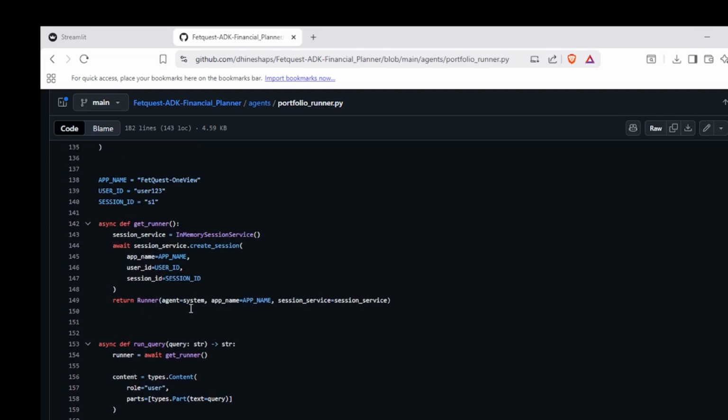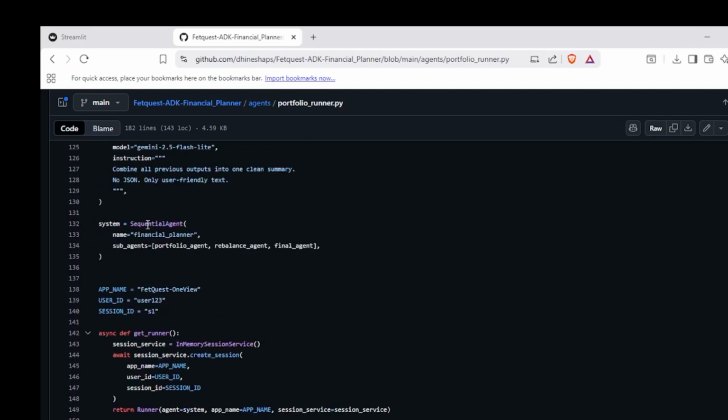This particular runner uses the system, where I have provided a sequential agent. The name of my agent is financial planner, and it's going to call the sub agents like the portfolio agent, the rebalance agent, and a final agent.